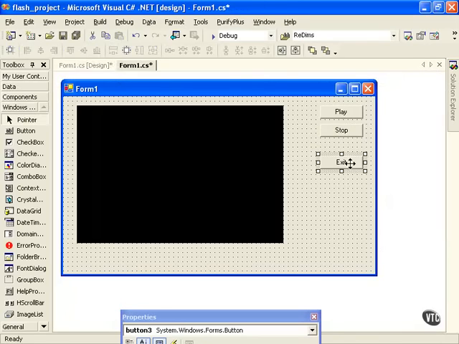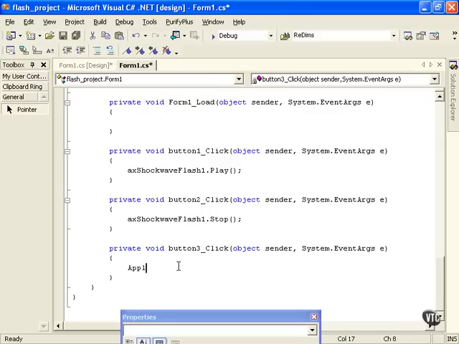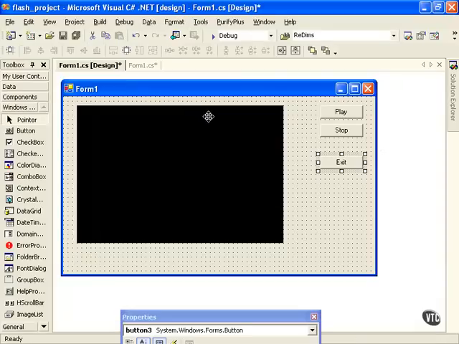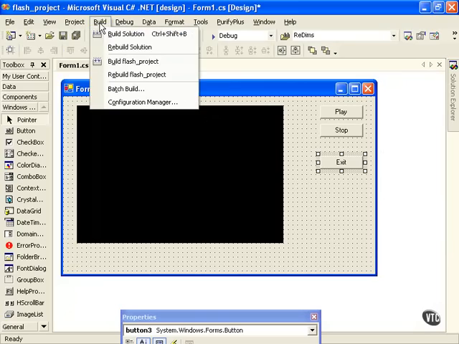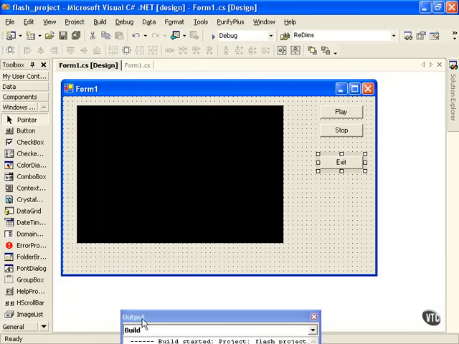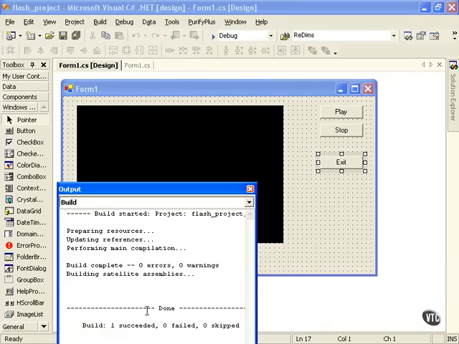And then for the exit, we'll put in our normal exit command. So we're all set, just like that. Now what we can do is build our solution, or build the Flash project. And the output here, succeeded.